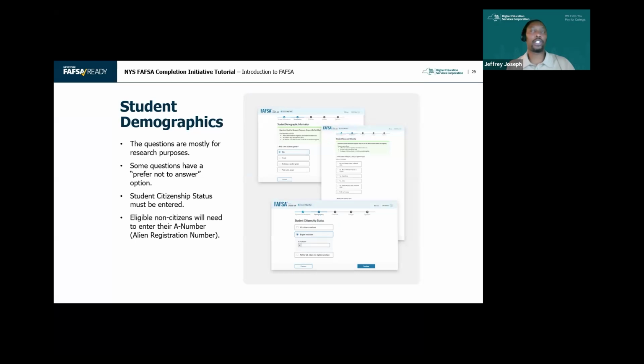So we finish up the parent circumstances and personal circumstances. We now go to student demographic questions. So some of these questions are for just research purposes. Some questions have that prefer not to answer. So if you prefer not to answer, you don't have to. But those like race and ethnicity questions, male, female, non-binary, those are prefer not to answer or just research-based questions that have no bearing on your award or your SAI.